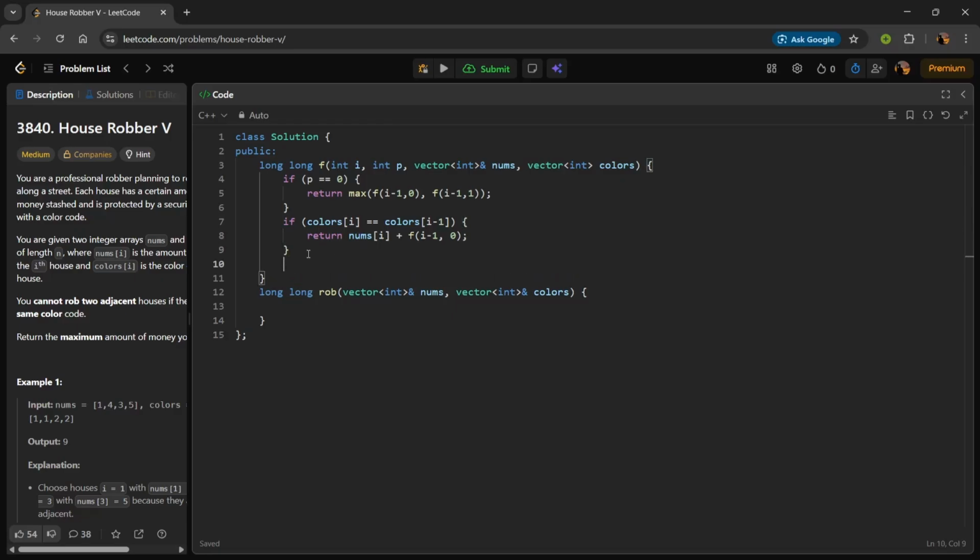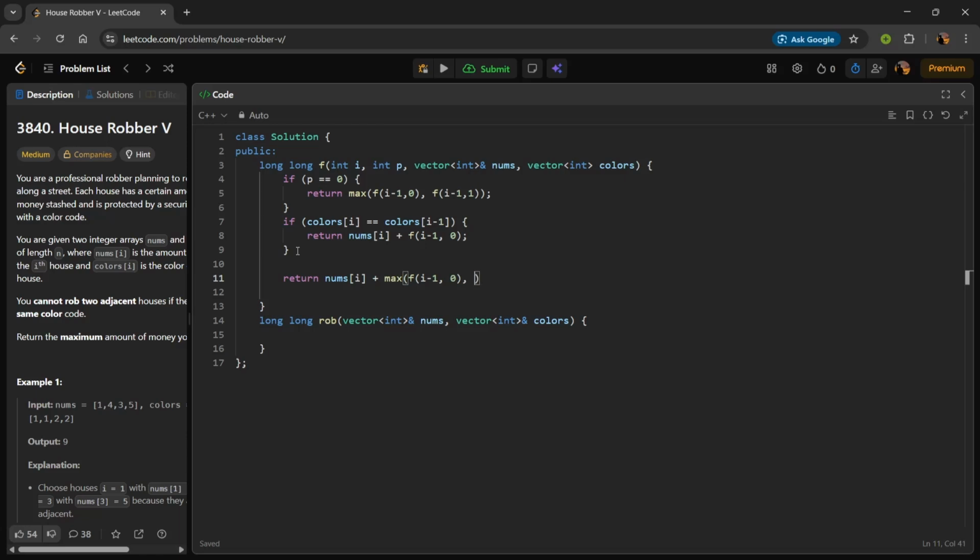And if the color is not the same, then we can return the maximum of f of i minus 1 comma 0 and f of i minus 1 comma 1, since we can either skip the previous or pick the previous.